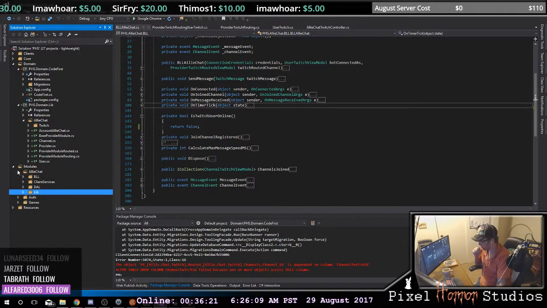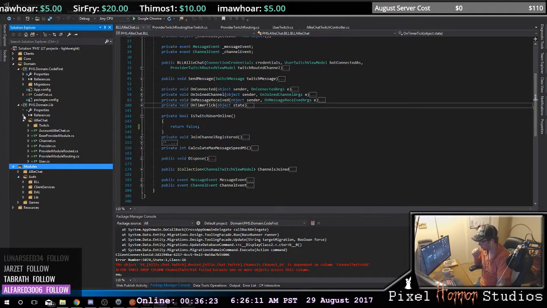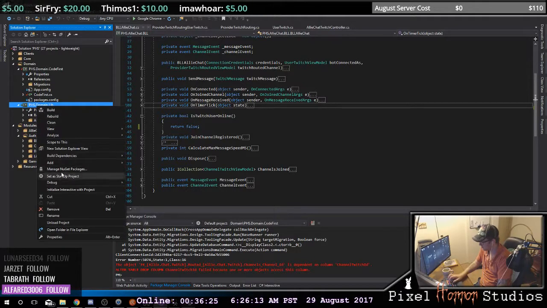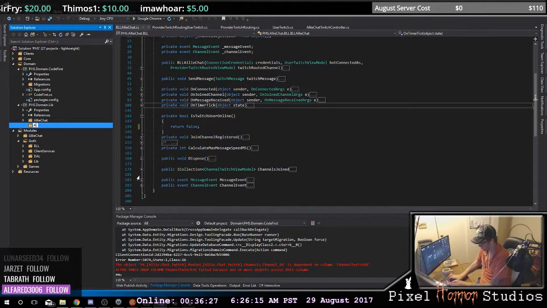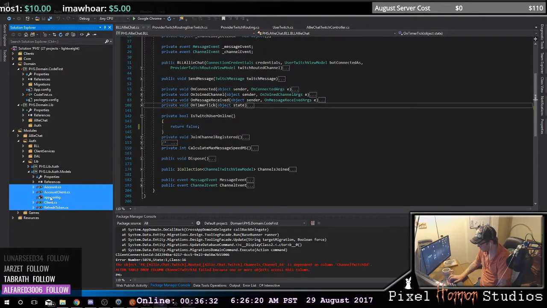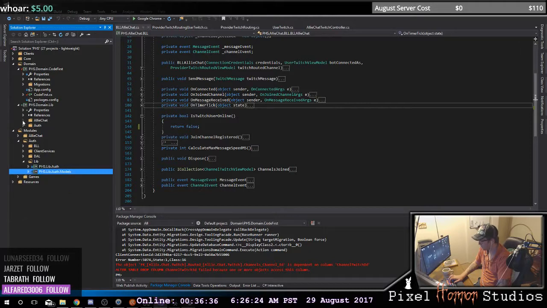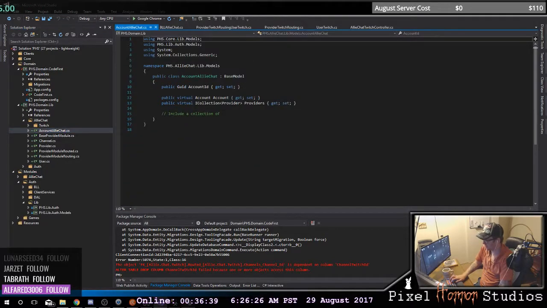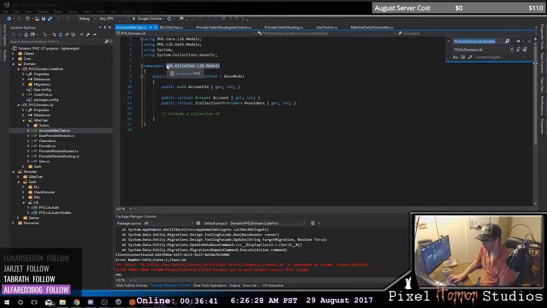What other modules do I have that have models in them at the moment? Also your auth. So under here, under your models, we can drag in these. Now you need to change the namespace on these. So this one will be my phs.alichat. I'm sorry, phs.domain.lib.alichat.